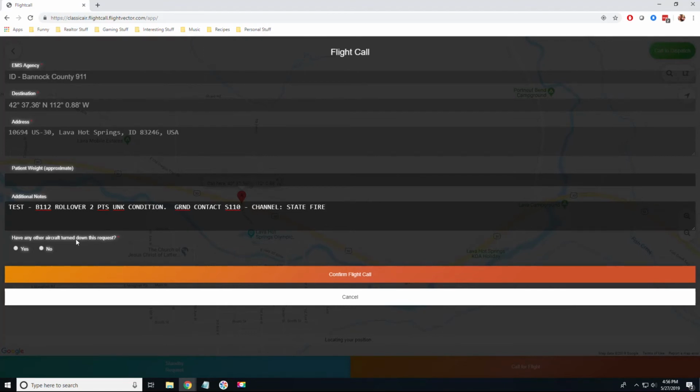The last question here is, has any other aircraft turned down this request? If we happen to be in a jurisdiction where we're not necessarily your first call, or we're not the closest, this is very helpful for us to know. If somebody else turned this down for weather, the air medical community wants to know so that we're not flying into dangerous situations. So if another pilot saw something that wasn't good, we want to know.